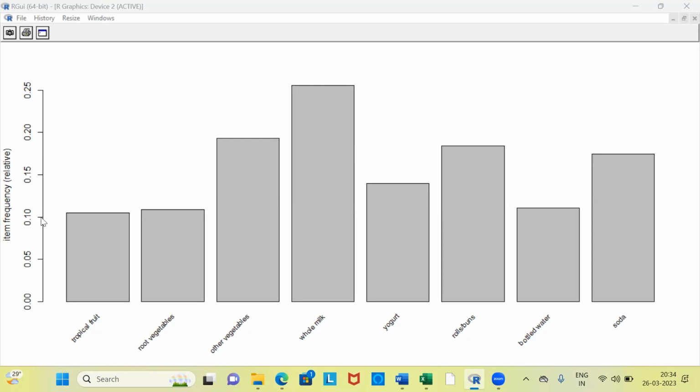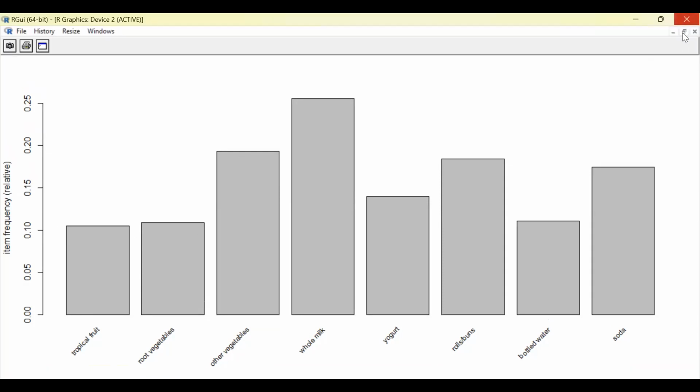As you can see here, since the minimum threshold for support is 10%, almost every bar has a minimum value of 10%. You don't see one single bar which is less than 10%. This is a simple frequency distribution plot that we have seen.